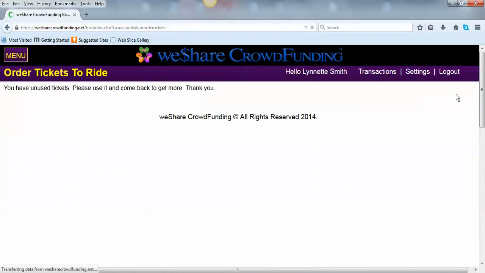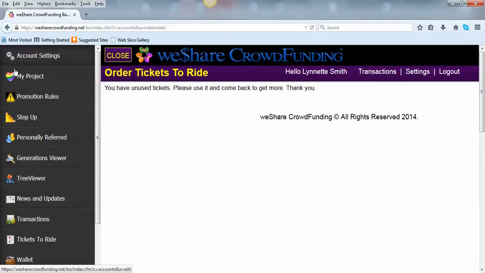So you hit the order button and it says you have unused tickets. Please use them and come back first. So that's what I'm going to do. But if you didn't have them, it would give you the 5 tickets to ride. And that's where you do it. This is where you order them. So the first thing you do is you go down to your tickets to ride and order 5 tickets.